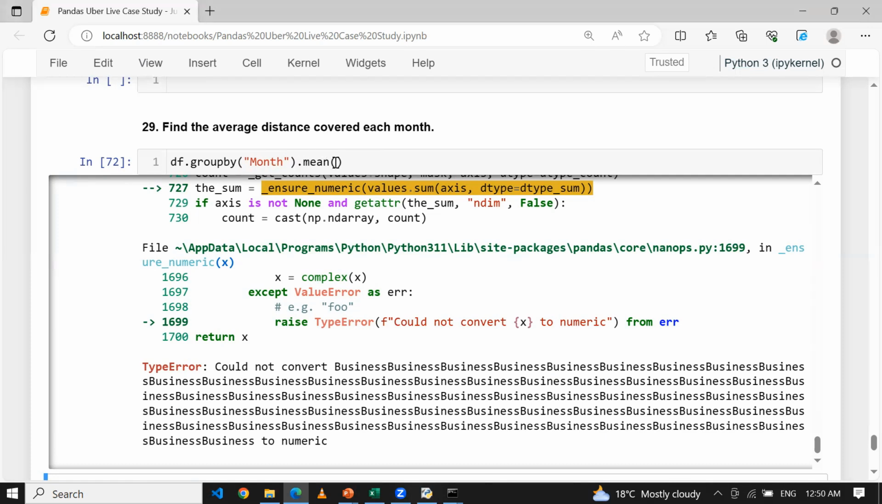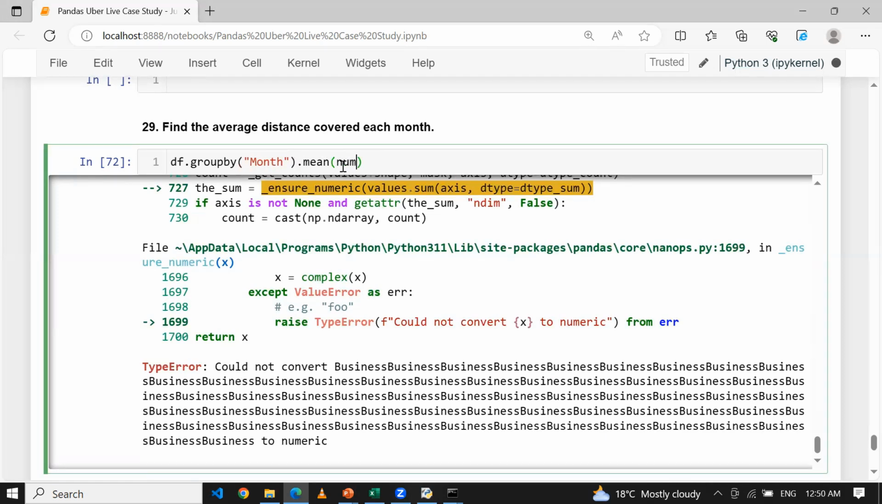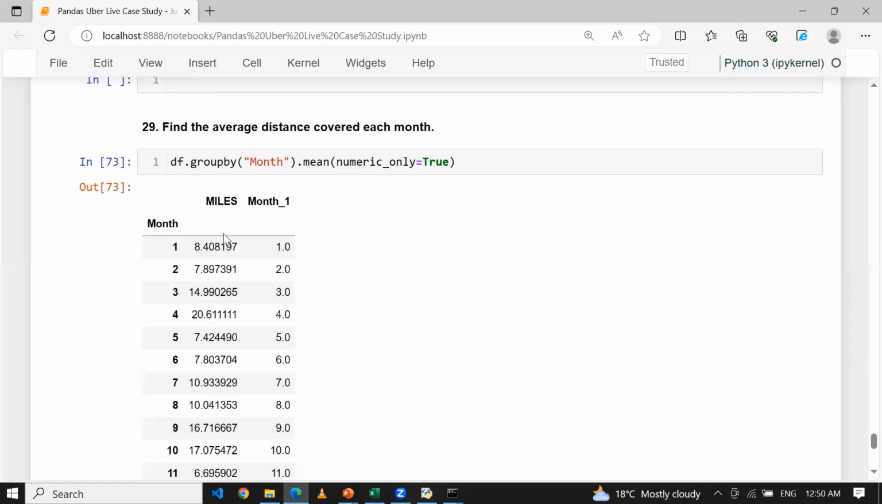Okay, so let me do one thing. Let me write here numeric only true. So guys, you can see here, this is the month, okay, and this is the particular distance. 8.4 in the month is 2. We have covered this particular miles.